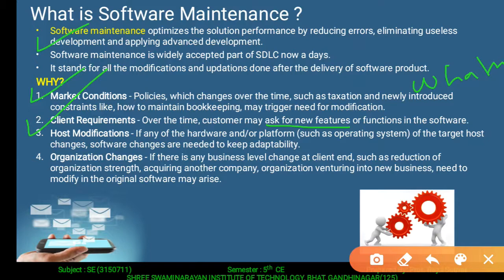WhatsApp. It is not necessary that the update is visible to the customer, but some updates happen in the background, meaning they clear bugs as well as errors, fixing the errors. This type of updation is not visible to the customer, but it is solution based. So it is applied and it improves the performance of the actual product.